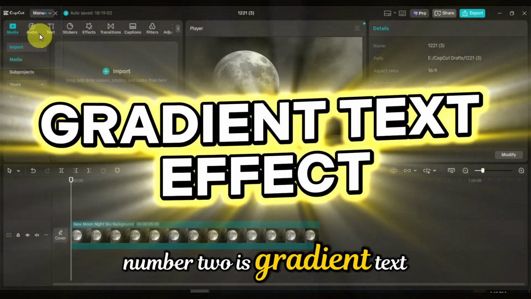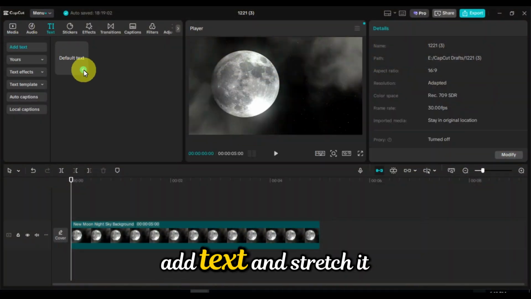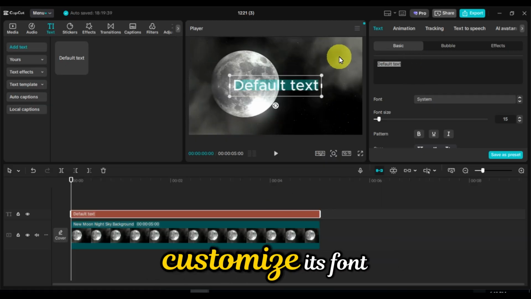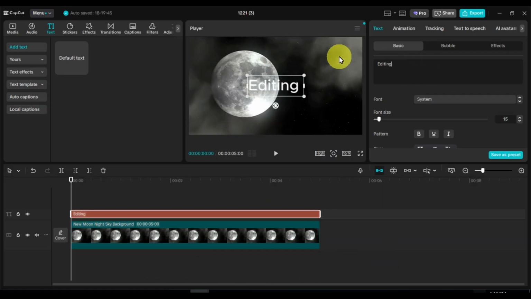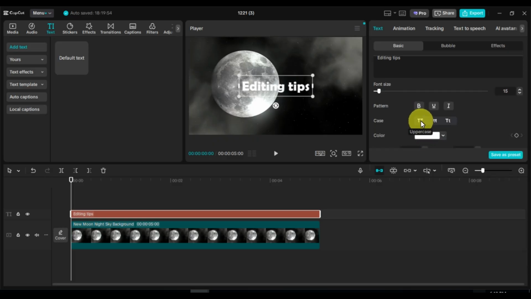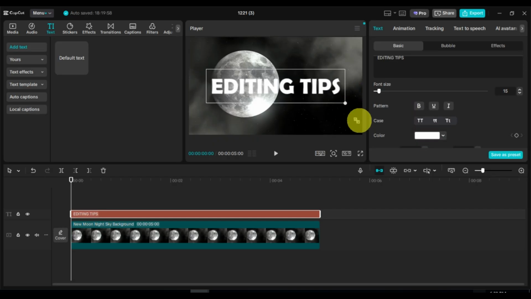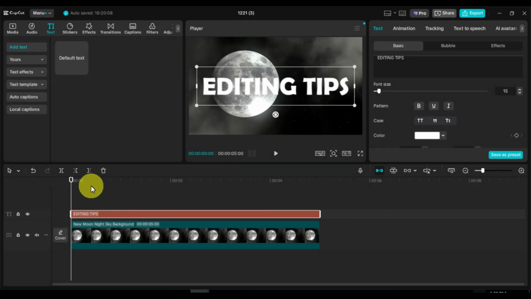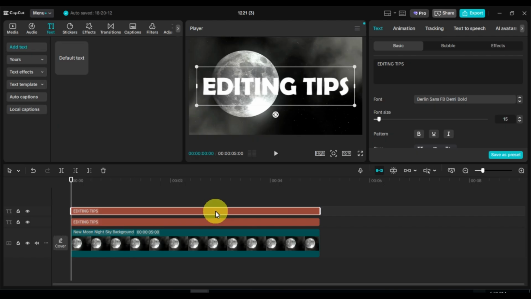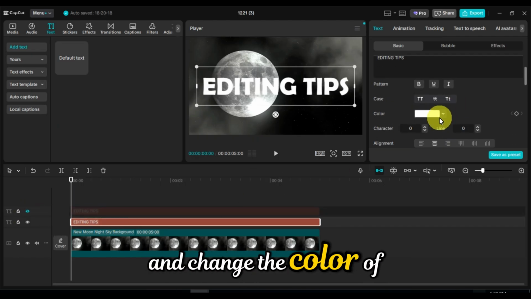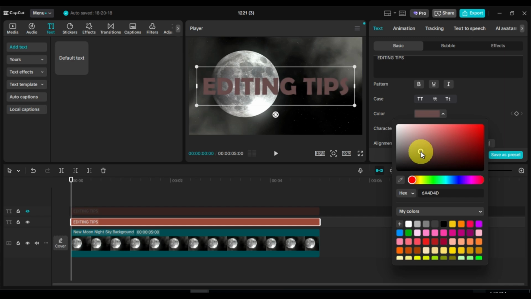Number 2 is Gradient Text Effect. Add text and stretch it to the 5 seconds mark. Type your desired text and customize its font color and size. Afterwards, duplicate the text. Hide the duplicated text layer and change the color of the first text layer.